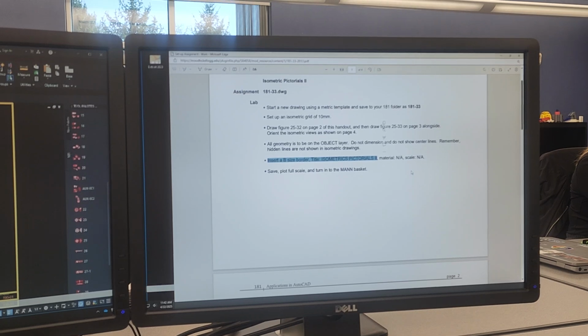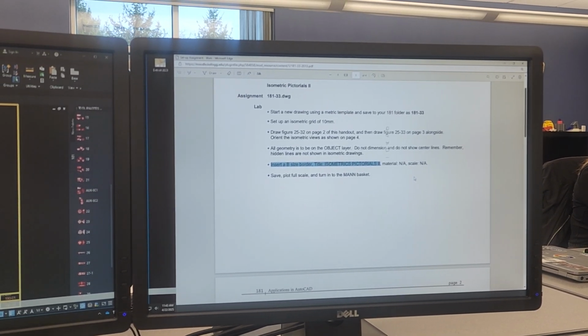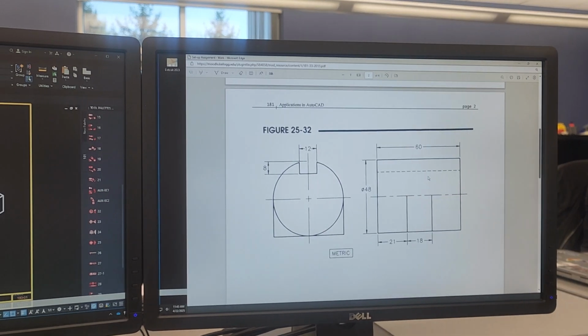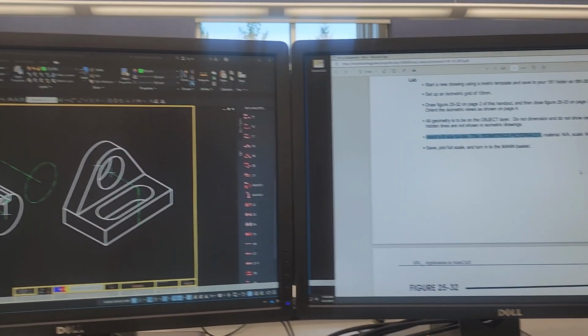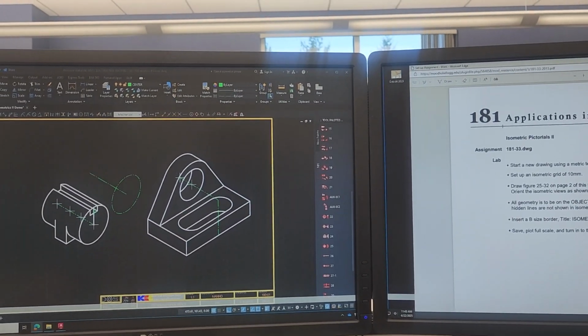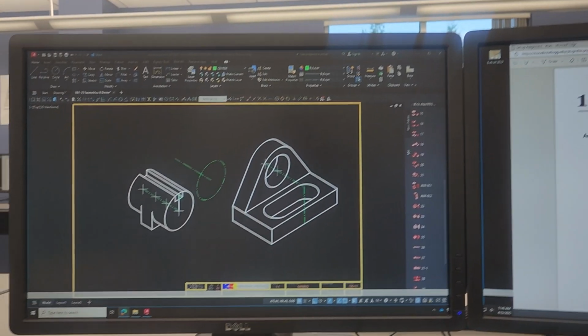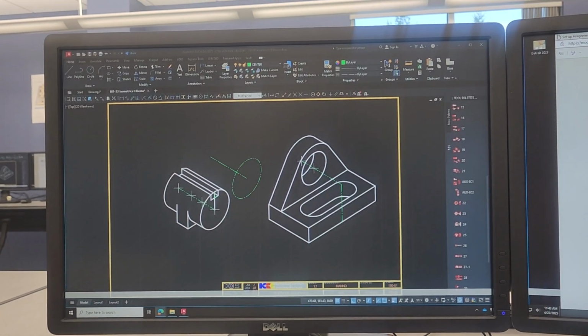Incidentally, what side will I be using, inch or metric on this guy? The border. Metric, yeah. See the numbers? 12, 8, 60. You know it's going to be metric that way. So I give you all the clues that you need in the information that you've got. All right, plot it full scale, turn it into the basket like always, and then that's all you're going to be doing today.